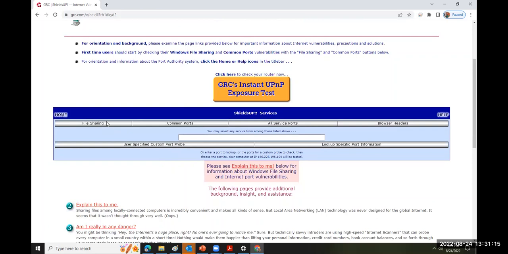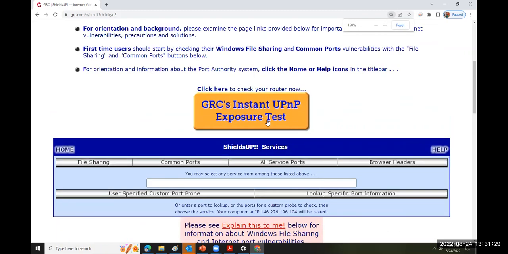These are the buttons: file sharing, common ports, all service ports, browser header, look up specific port information, and custom port probe. I'm going to zoom in a little bit here. You want to find the very slender, very thin button, which is actually separate from this button and that button, and click where it says all service ports. Do not click the other buttons, please.